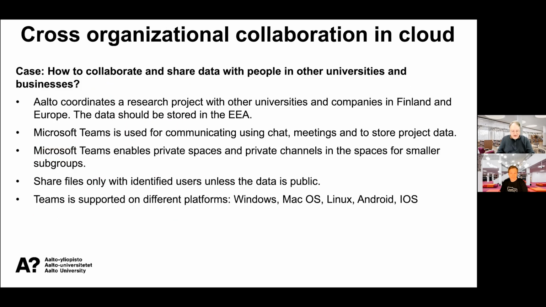Okay, so then a bit on how to collaborate between organizations using the cloud. Here we have a case where we need to collaborate and share data with people in other universities and businesses. And Aalto coordinates the project with participants from other universities and companies in Finland and in Europe. And one of the conditions is that the data has to be stored in the European Economic Area. So we select Microsoft Teams as the tool for collaboration, and we check the license terms of our Teams agreement to make sure that the data stays in the EEA and that the security level is okay for our data.